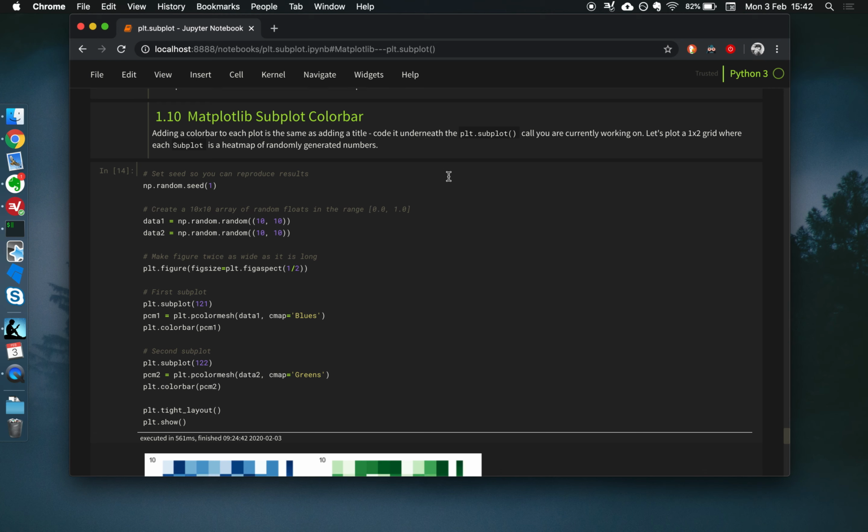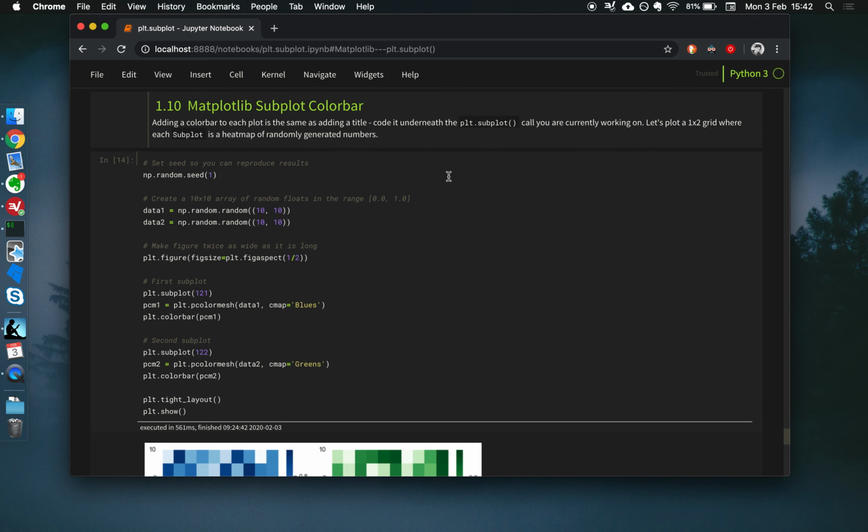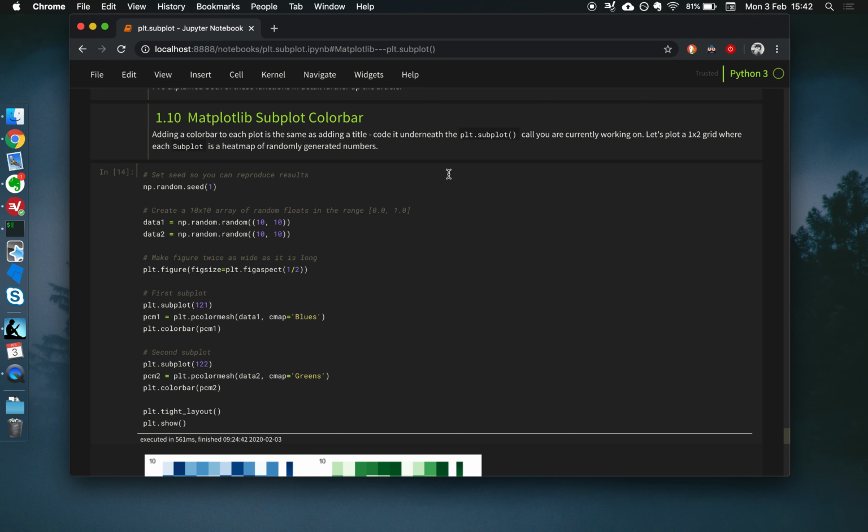Right, let's get on to color bars. But before we do, I'm just going to have a quick sip of water. Got to stay hydrated.